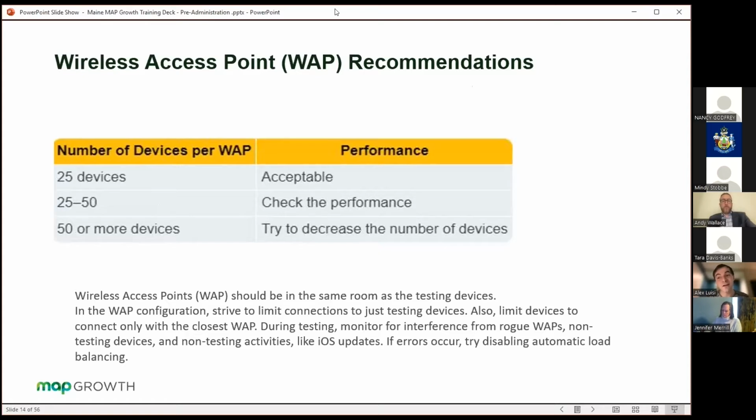And then if there's 50 or more devices on one wireless access point, we would recommend you try to decrease the number of devices so you don't end up with any loading issues or students getting kicked out or disrupted during their test.